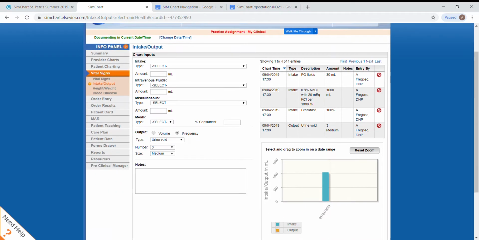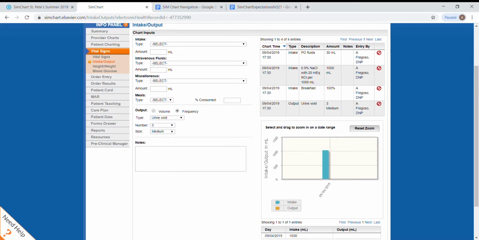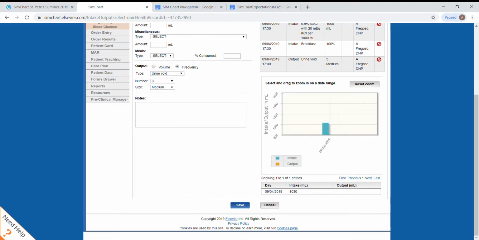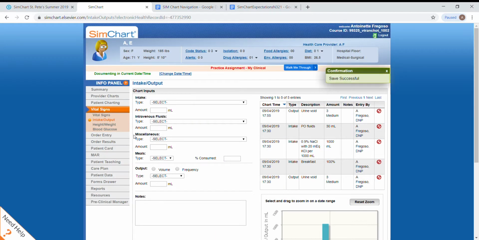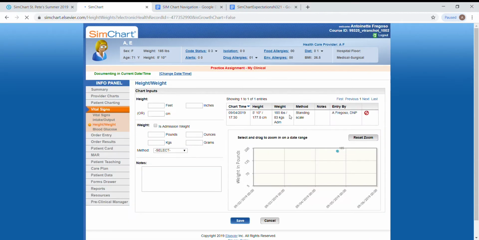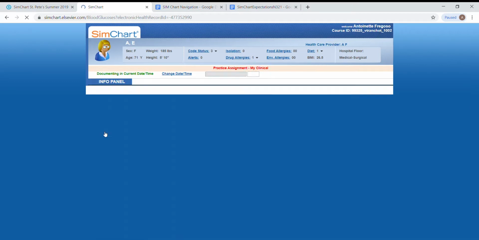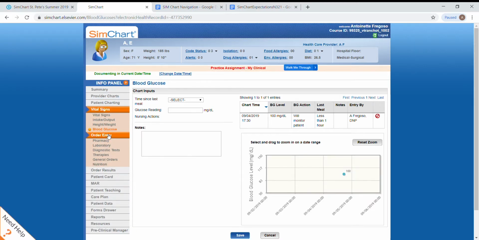If they were using a Foley, or a hat or a urinal, then we would be able to determine volume. So that is the difference with that. And then height and weight, I went ahead and added that as well. Pretty straightforward when you get to this section. So not a lot of detail that you can't figure out on your own.